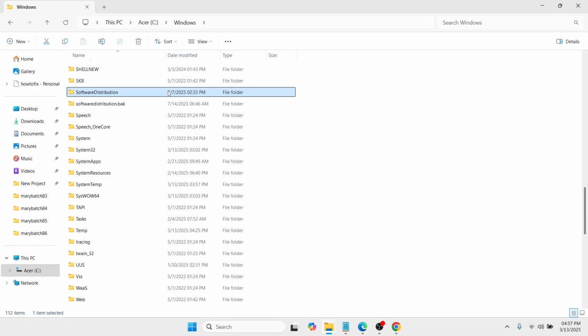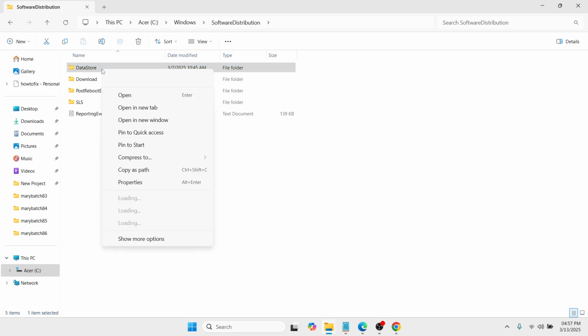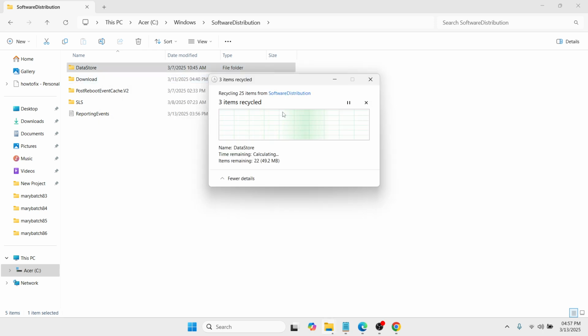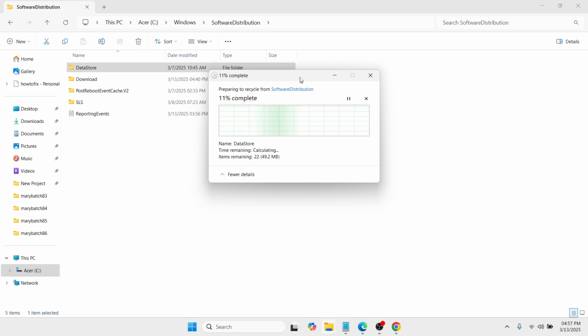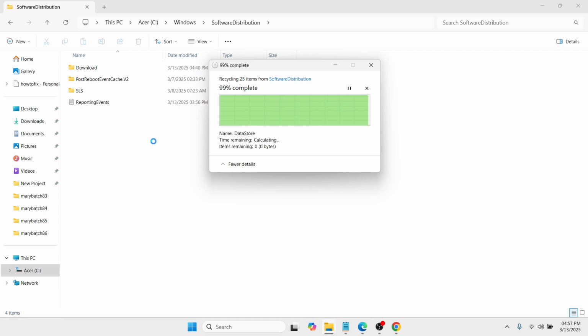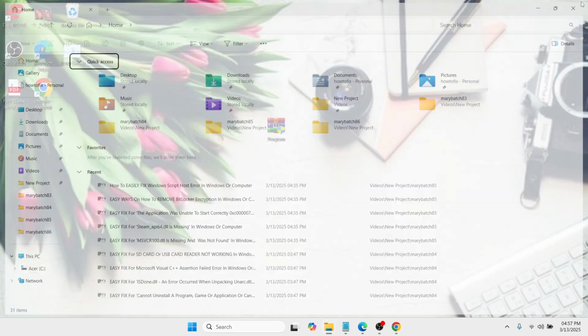So see it here, just double tap. You can see it has this folder named DataStore. Just do a right click and go with delete. Just wait until this DataStore folder is deleted from your Windows. Once it has been successfully deleted or removed from the SoftwareDistribution folder, just close this window.